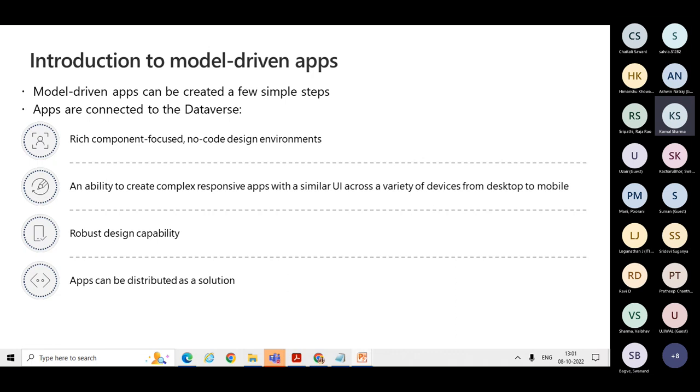for your solution. Now, when we are talking about the model-driven app, it is where you are going to build an app screen by screen, adding logic as you go. Again, when I say code, it doesn't mean you compulsorily have to write code. As I said, this whole platform is a low-code and no-code environment. So you can create a low-code or no-code model-driven app just by following a few simple steps.